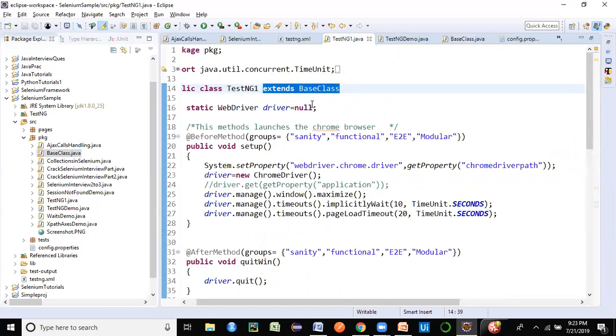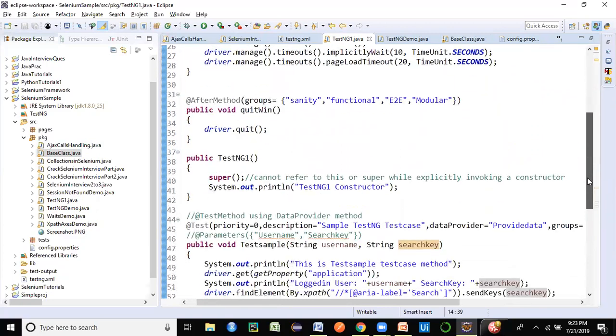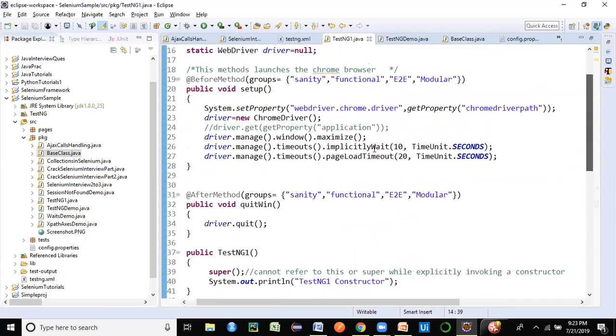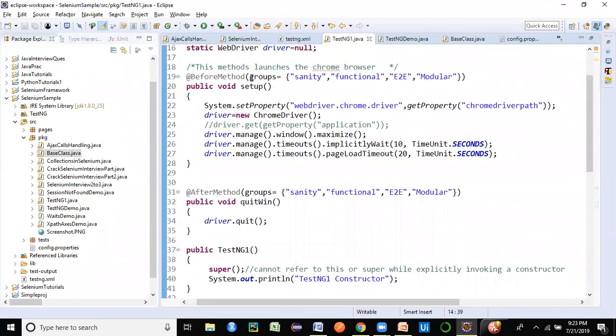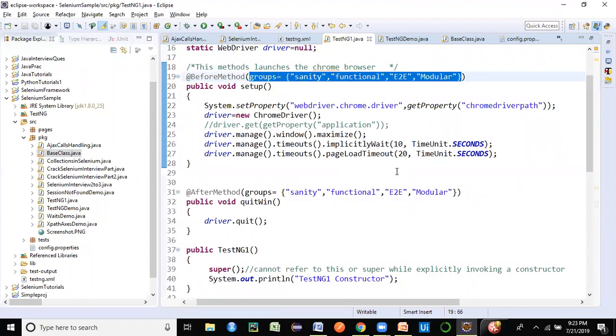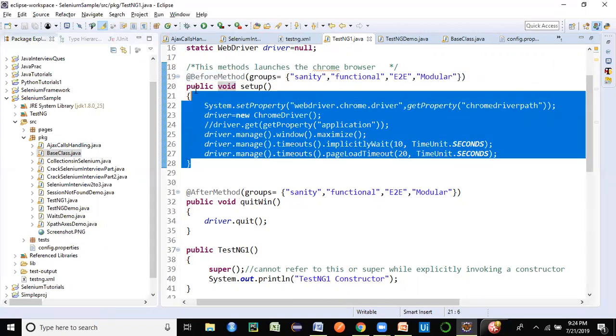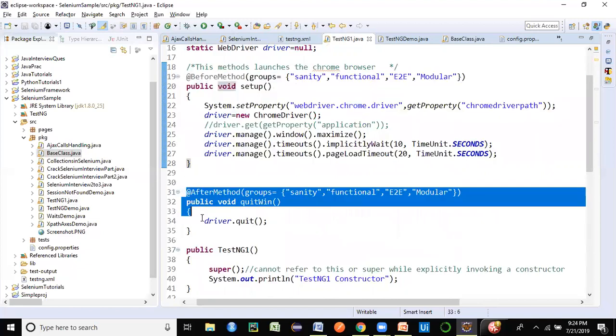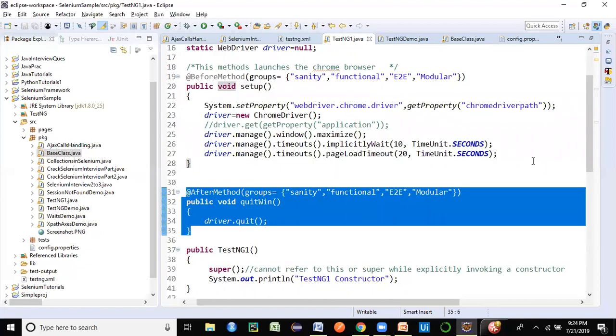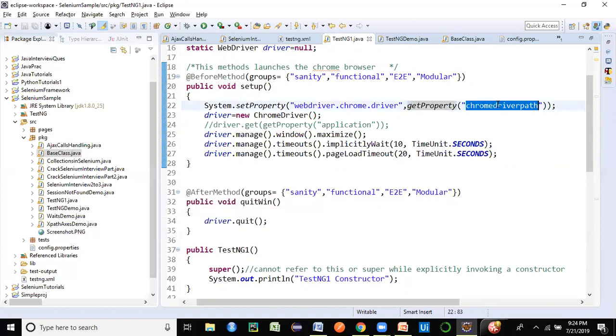So we are using that concept here. We are extending the base class here. It's like a proper framework example, right? And we have a before method and after method where we are making them available in some groups as well, the same groups. They have to belong to the groups, whatever you have for the test case, all the test cases, because only then will these methods be applicable for all the groups of test cases, the before method and after method, right? Here as well, if you see, we are using get property Chrome driver path, right?